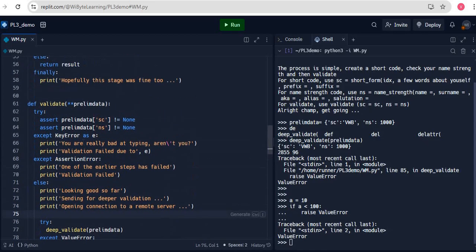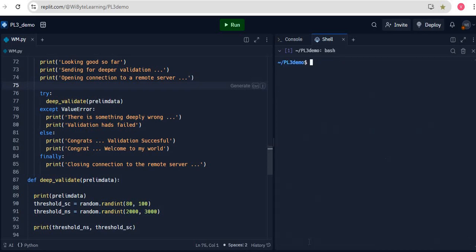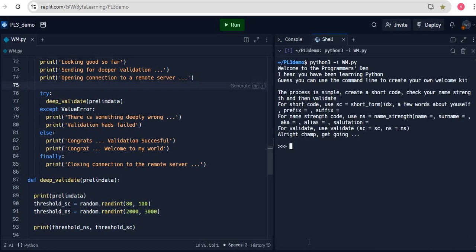the previous one. I come into the else clause of this, which means everything has gone well from the beginning, and then I go and call for deep validation. Let's just try this code. So let me try to create, let's say, a short code for myself. Okay, let's just try, so I create a short code.